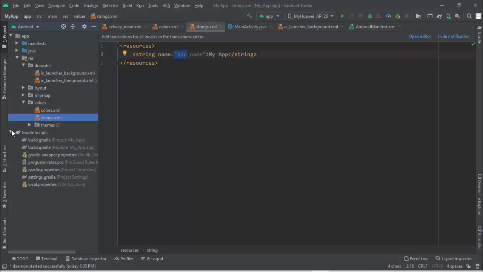I have explained almost all the files and folders that will help you to easily start Android app development. If you still face any problem, then do let me know in the comment section.